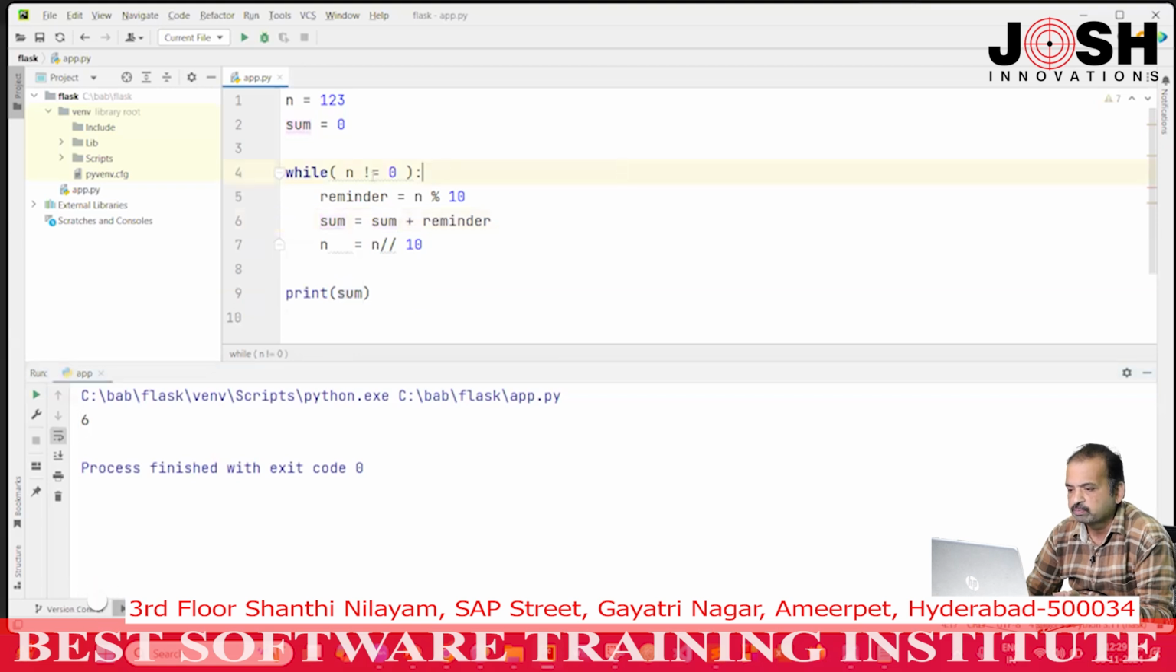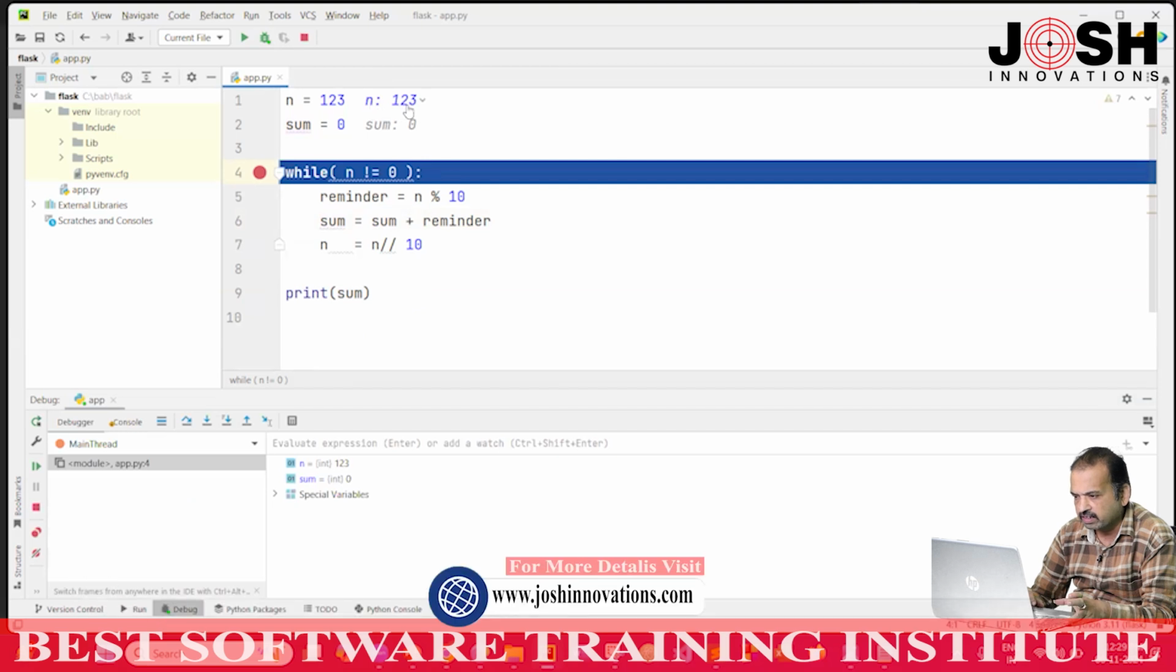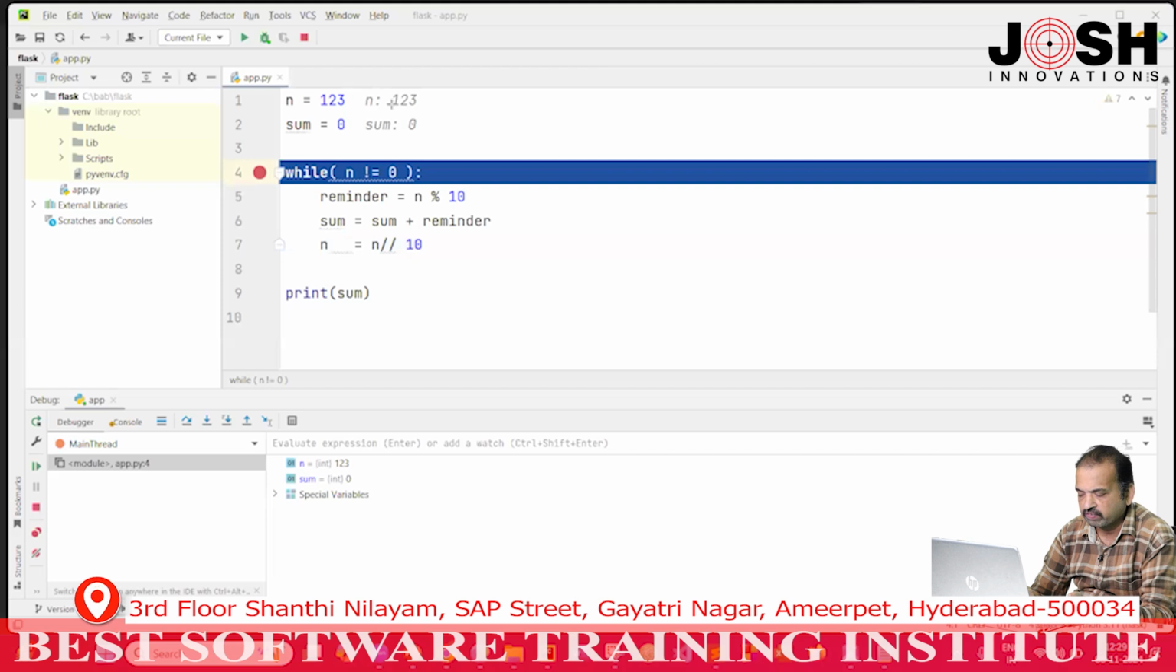I'll put one breakpoint here at line number 4, and I'll start debugging. Right. So it stopped exactly at line number 4. n not equal to 0. Yes. Because see here, on the right hand side n is 123 and sum is 0. You have to see these values, not the left hand side. Always remember.